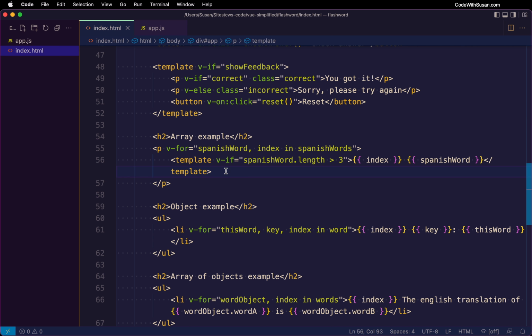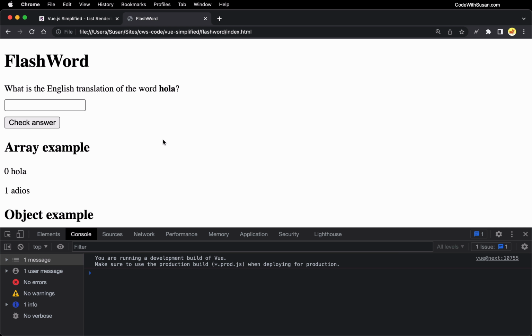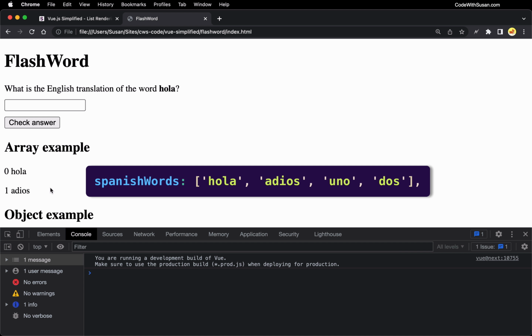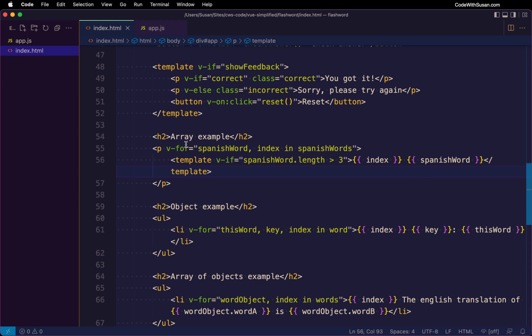Let's make sure this is working as expected. And much better, we're not getting an error, and you can see our updated array example where we're only seeing the words that are greater than 3 characters long. I think the other words we had in this array were uno and dos, so you could see that those are being excluded.